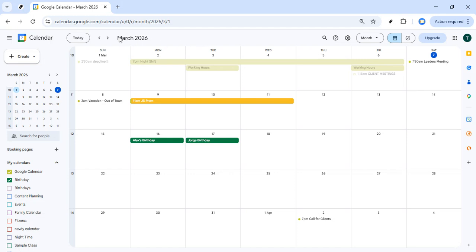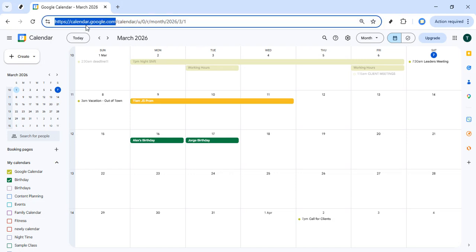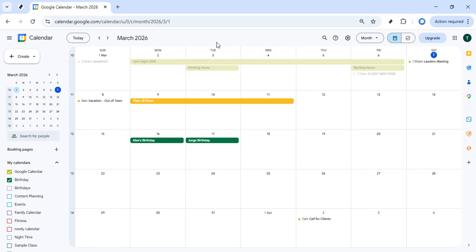If you're not already signed in, log into your Google account so that your calendar loads fully on the screen. Once your Google Calendar page is open and you can see your events, take a moment to make sure the page has finished loading. It's easier to install the app when everything is visible and ready.